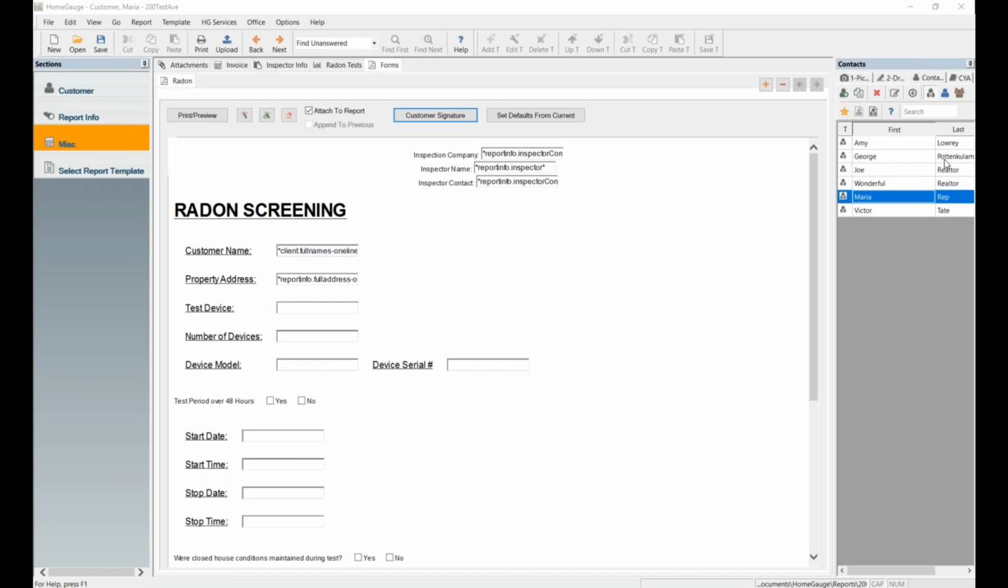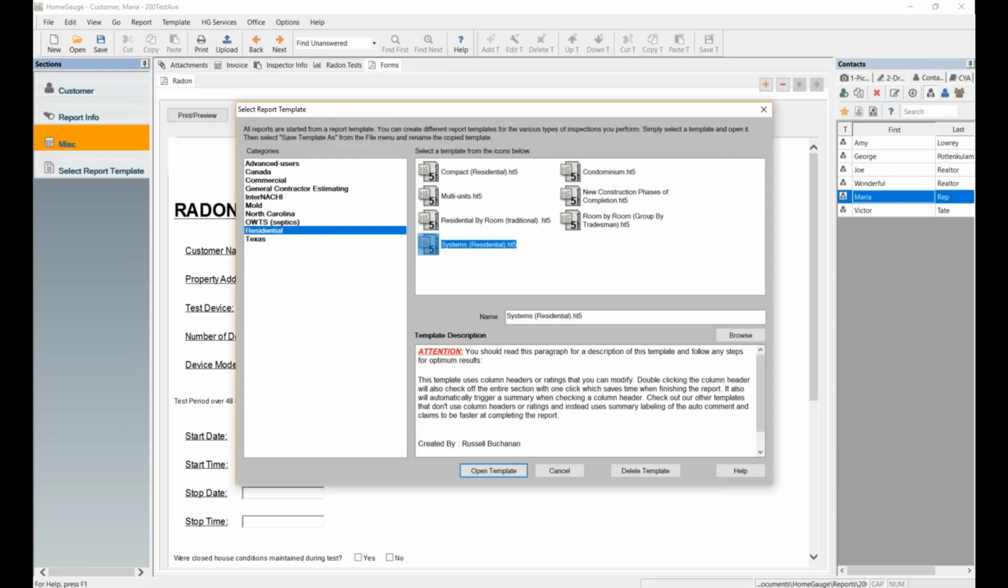So we've just gone over some of the basics of the report, but we haven't really put in any specific report information yet. In order to do that, we're going to come down this list and choose our last option here, which is to select a report template. And you'll see that once we click on this, we have several different options. The one that is selected right now is the Systems Residential. That's actually our most popular template.